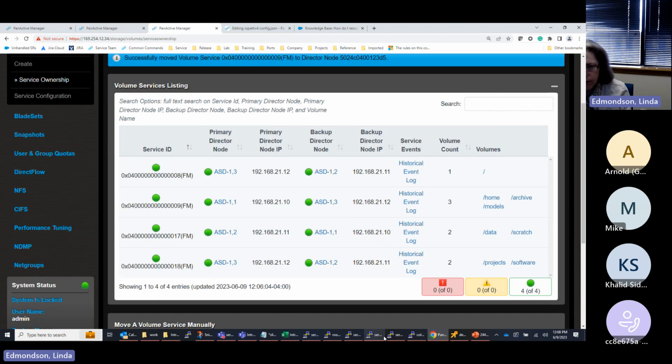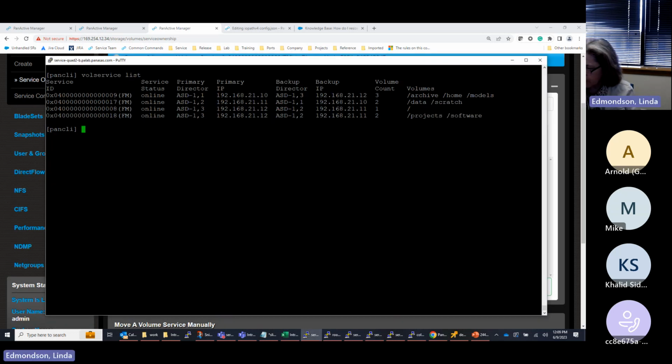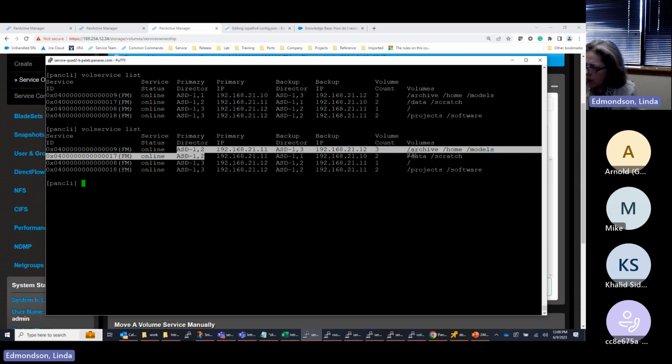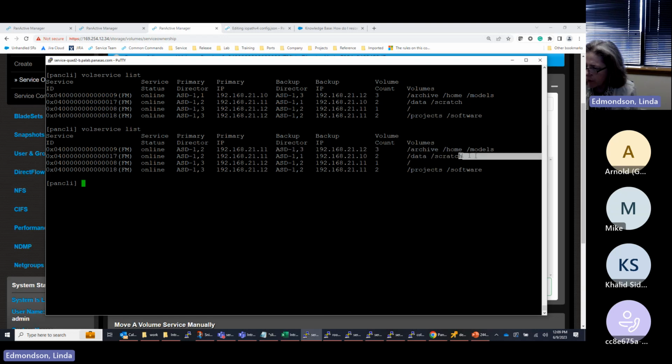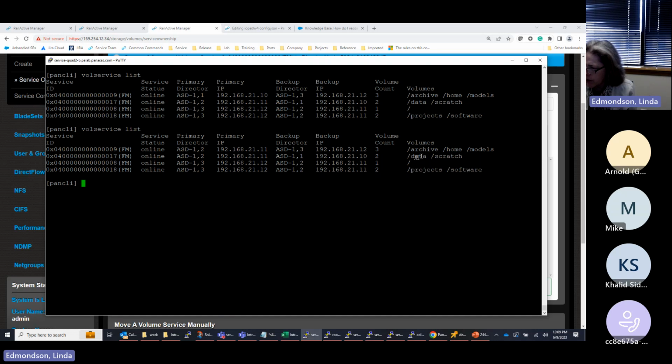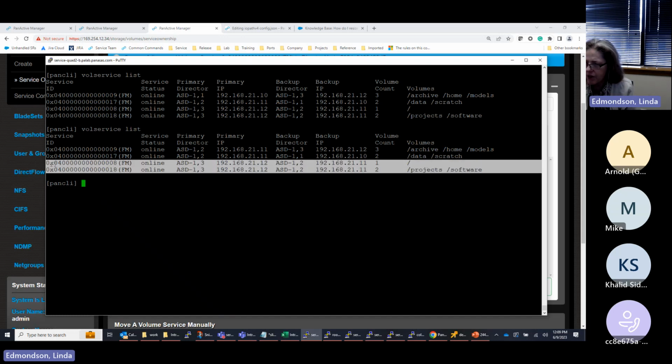So let's look at our PanCli. Let's do this again. Service list. And yes, 1, 1 is not the primary for any of them. We want to check our balance a little bit. So 1, 2 has 2 primaries. Now these have a little bit more load than these 2. We've kind of overloaded 1, 2 a little bit because it has data in Scratch and home and projects and software, probably not nearly as robust, but this is only for a minute.